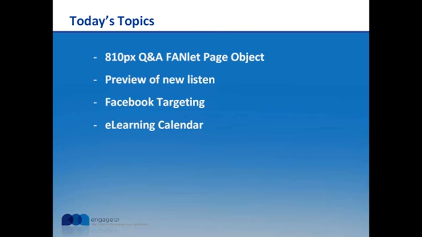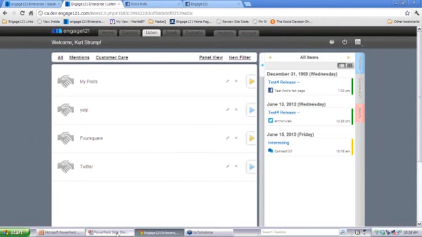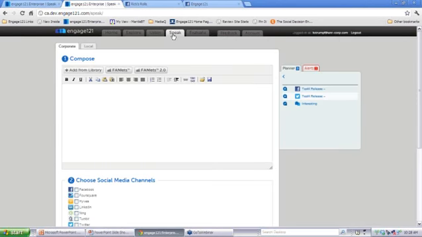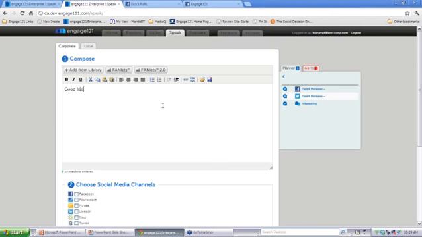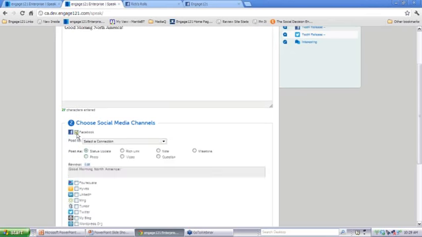The next thing I want to talk about is some changes to the way that we do Facebook targeting. It's kind of an addition to the way that we've always done it. We've had Facebook targeting for quite some time, and what we'll be launching up to your accounts later today is a new interface for that. So I'm going to go ahead and put a post together here, and then I'm going to choose Facebook.